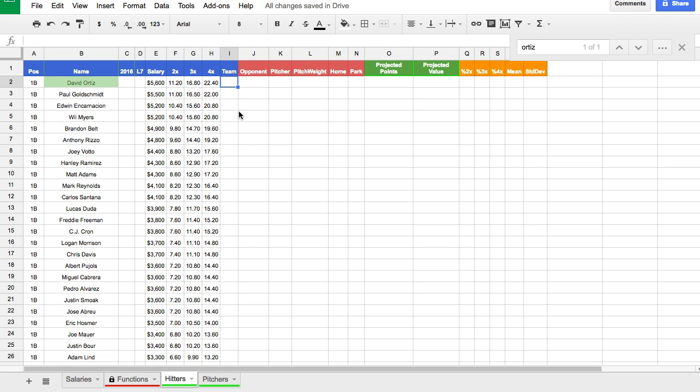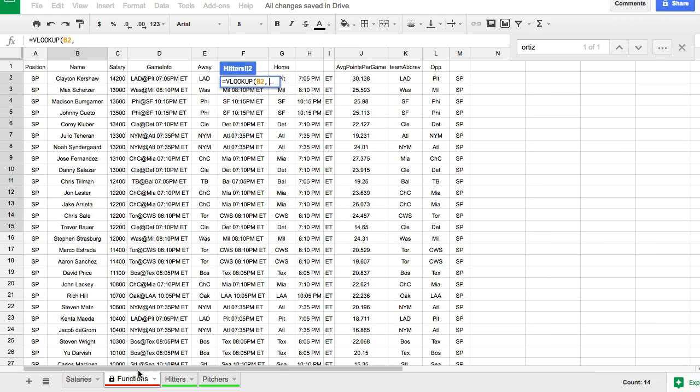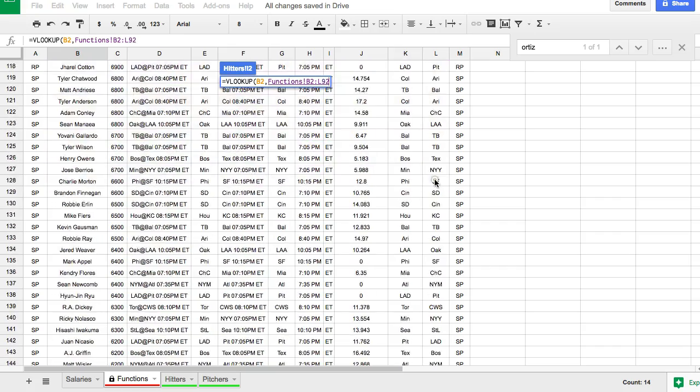All right, so let's get team and opponent now. Well, we already did the legwork on the functions tab. So again, we're going to do a VLOOKUP for David Ortiz. We're going to look up Ortiz on here, and we're going to look for his team. As I drag this range over, I'm going to count how many columns I go over so that I know what the VLOOKUP number is. So this is 1, 2, 3, 4, 5, 6, 7, 8, 9, 10. I'll actually go over one more. So 10 is the team name. I'll go all the way down to the bottom.